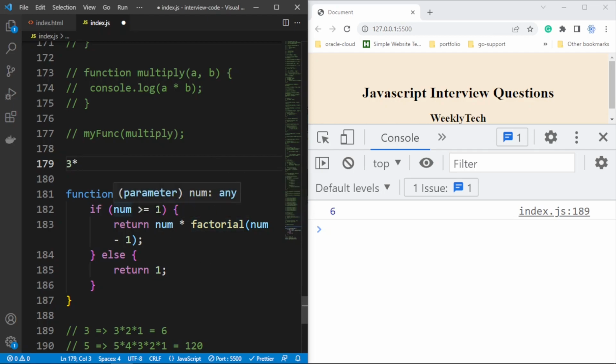Okay, so if 2 is greater than or equal to 1, yes, 2 is greater than or equal to 1, then we have 2 into factorial of 2 minus 1, that is 1. So till now we had 3 and now we have 2 here, so 3 into 2 multiplied with factorial of 2 minus 1, that is 1. So is num greater than or equal to 1? Yes, num is now 1, which is equal to 1. So return num, that is 1 here, multiplied by factorial of 1 minus 1, that is 0.